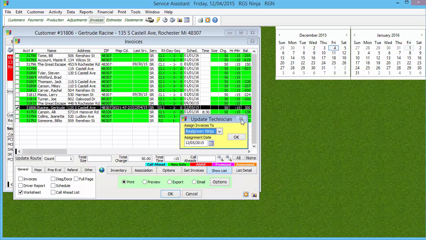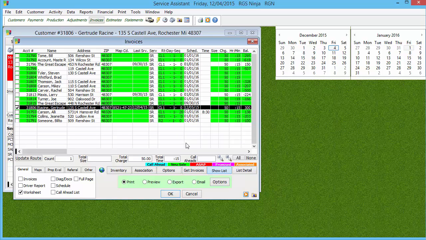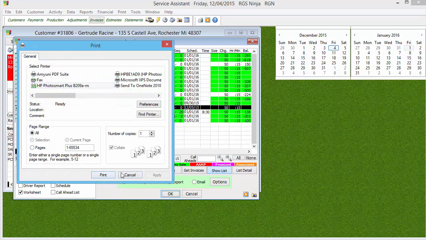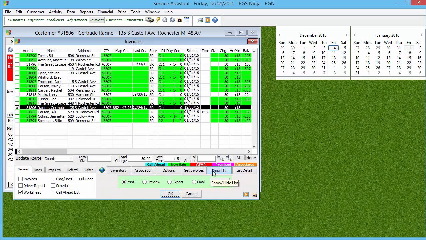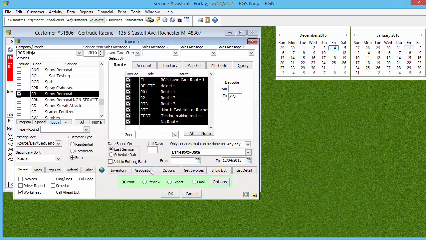I'm going to do the fake print. I'm going to assign to my technician. Oh, actually, you know what? Let me back this out here. Let me cancel this. Give me 1 second here. I'm going to show you how to do it in tandem. So, if I go to show list, now I can set up my association.